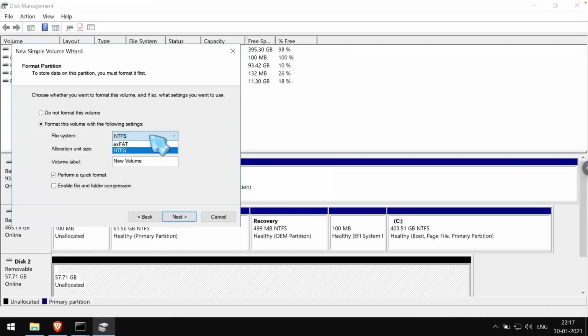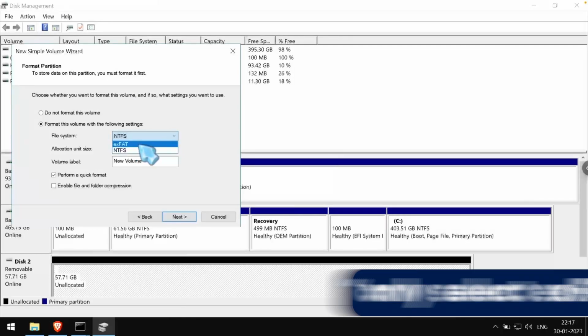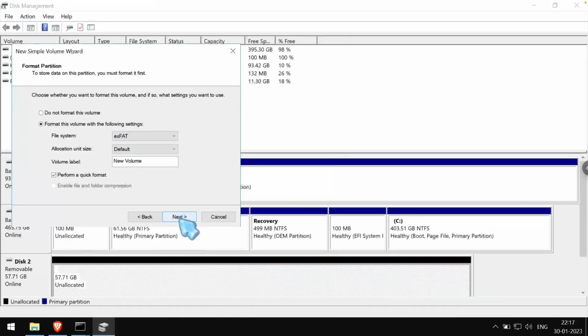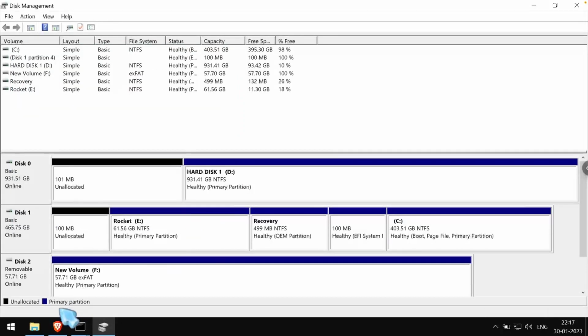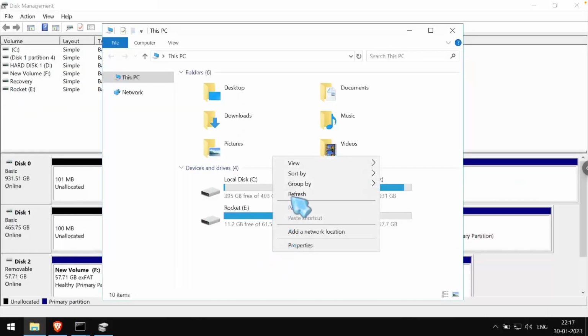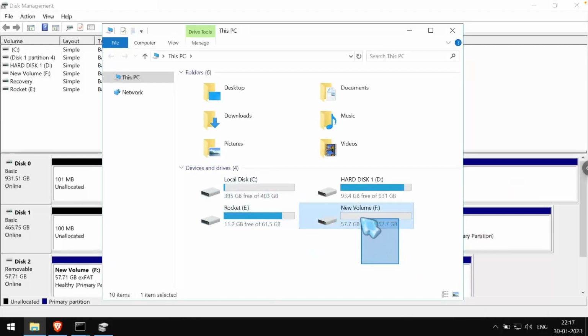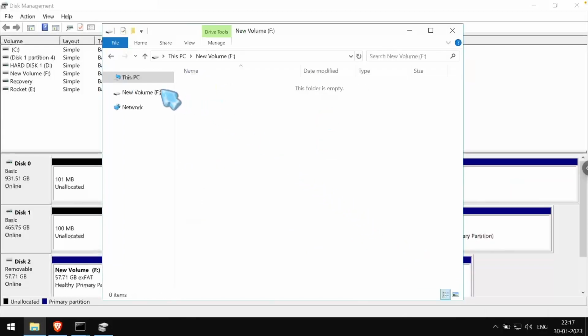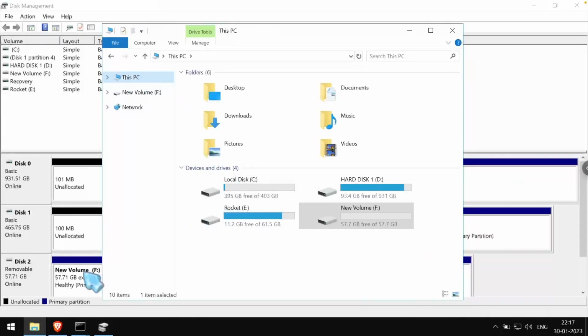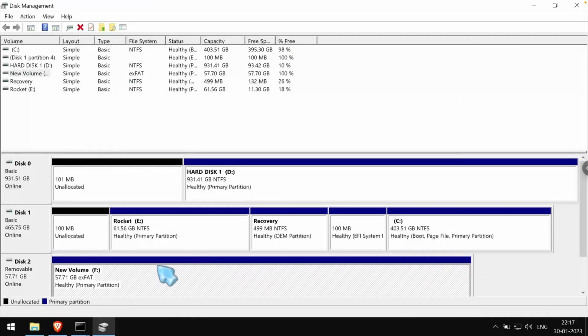and you can select NTFS, exFAT, whatever you want. I want to choose exFAT, then I'm gonna click on next and finish. Let's see if I refresh it over here. As you can see that my disk is formatted and I'm able to use my USB drive. Make sure that you are formatting your drive through exFAT.